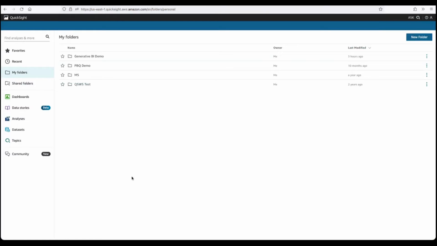All right. So what you're seeing here is the QuickSight console. So I have logged in as an admin. So you would see a lot more options on the left panel. However, if you happen to be a reader or a business user or an author, you would see slightly different options on the left panel here.